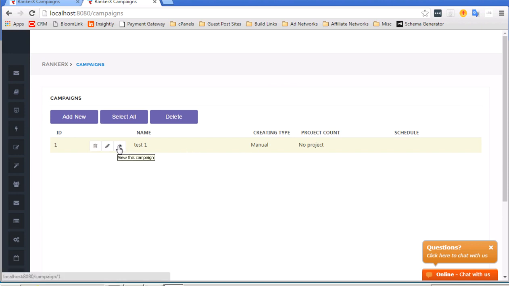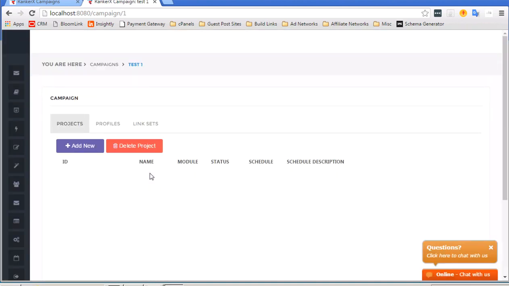Now to enter the campaign, you click on the I. To put it into perspective, let's say you're working on 5 different projects for clients. You would want to make a new campaign for each client. And then from inside the campaign, that's where you manage the projects, the individual link building projects. So this is the main campaign dashboard. Once you're inside of the campaign, if I had projects, they would be listed here.